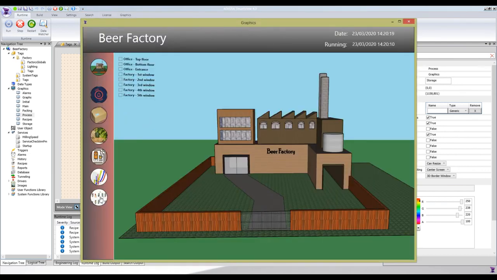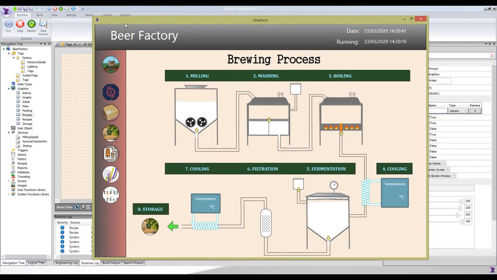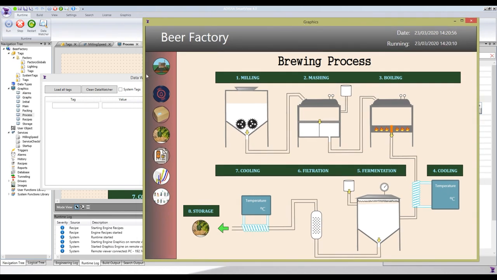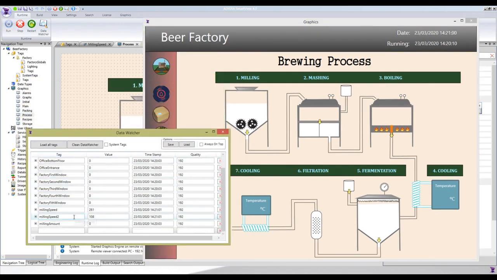So let's go there. We can see the gears are rotating, and it's done by the surface that I showed you. And we can also see the percentage of the milling tank that is filled or not. Right now the value of the tag is 0, so you cannot see anything being colored. But I'm gonna open the data watcher so you can see the tank changing. Let's load all the tags. It's the milling amount. As I said, it's 0.